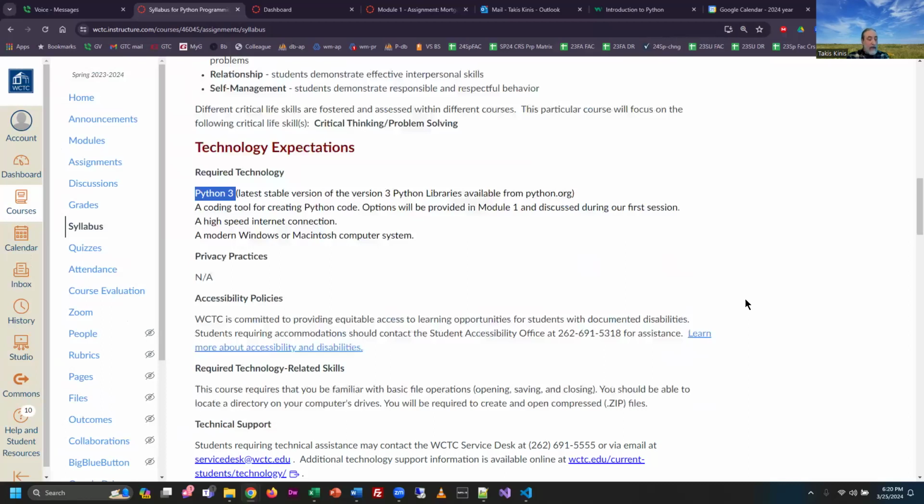I will make a note, though, that Python 3 is different than Python 2. The libraries are different. The syntax is different. And Python 3, I think right now, the latest stable version is up to like 3.12 or something like that. But any version 3 or above will work for this class.